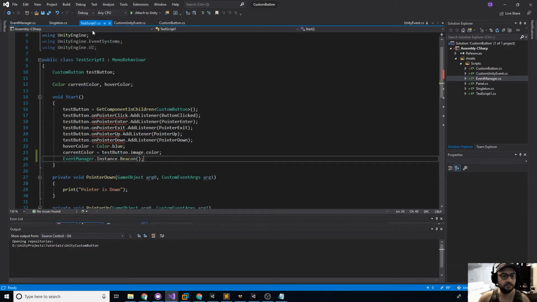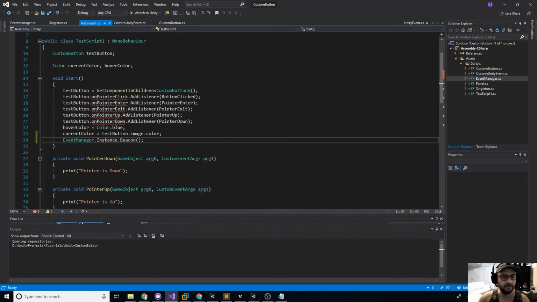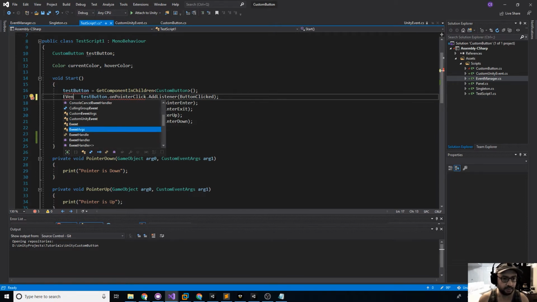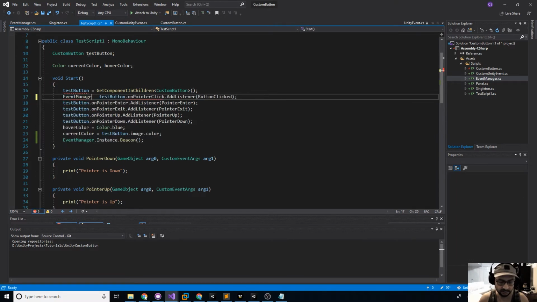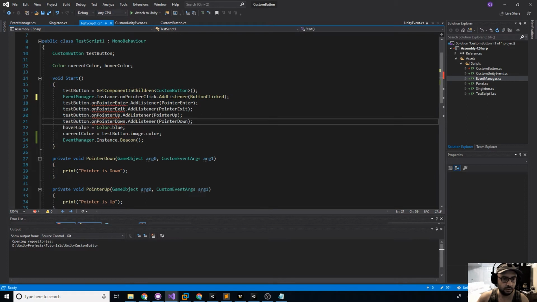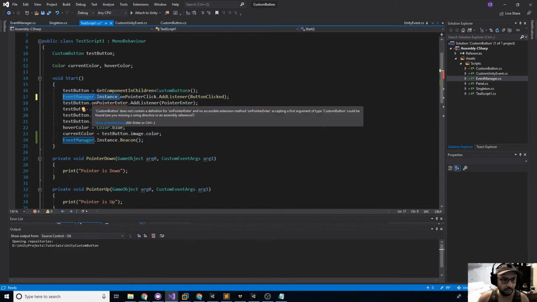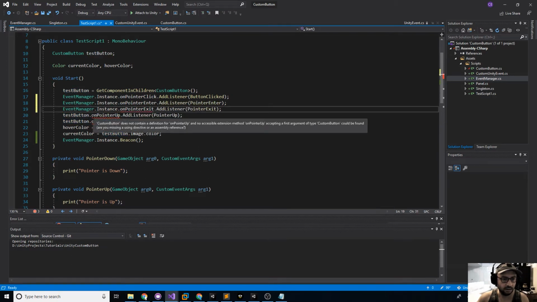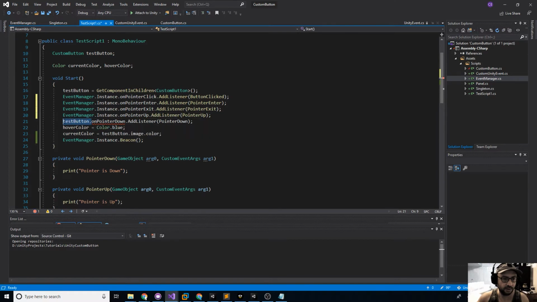So what's the problem now? Here I'm trying to add listeners to those events, but I got an error because it doesn't exist. But it's just because these things are located somewhere else now. They are in my event manager. So event manager dot instance. All right, good. So this is what I need to do now here. It's not going to be test button anymore. It's going to be in my event manager. This is where the events I am subscribing to are located now.